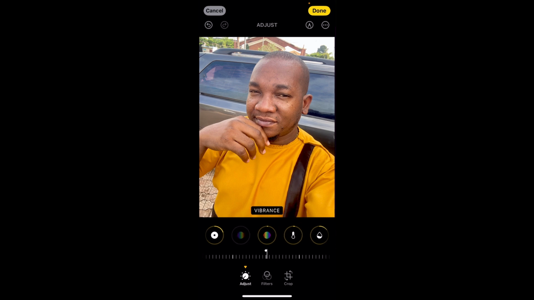Okay, we have done saturation, we have done brilliance, okay, this is the warmth. It adds warmth, it adds warmness to your picture. So you can drag towards the minus or towards the plus side, depending on what you want to achieve. Okay, but be professional as you do that. Having it at 10, 9 is not bad.